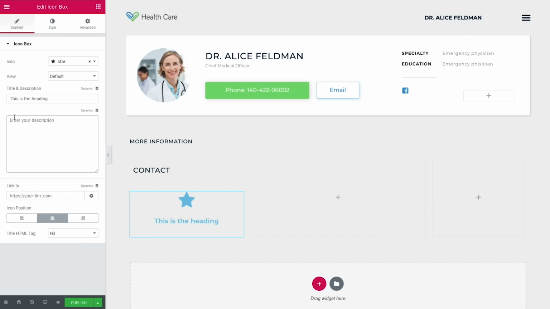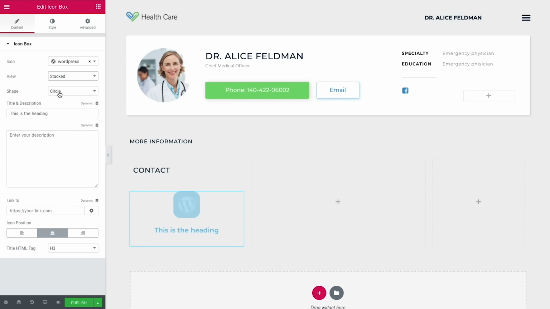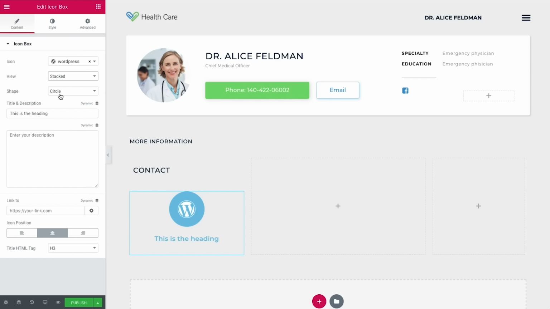Now I will change the icon from star to WordPress. This one. I'll change the view from default to stack, and the shape can stay on circle. Then for the title, I'll write website. And here for the link, I will click on the dynamic link button. I'll scroll all the way to the bottom of the list and choose Pod's URL field.